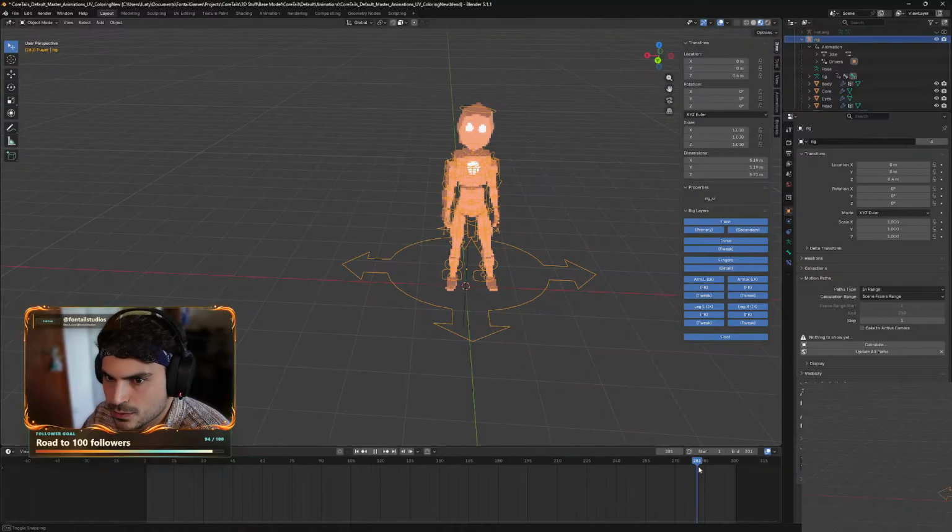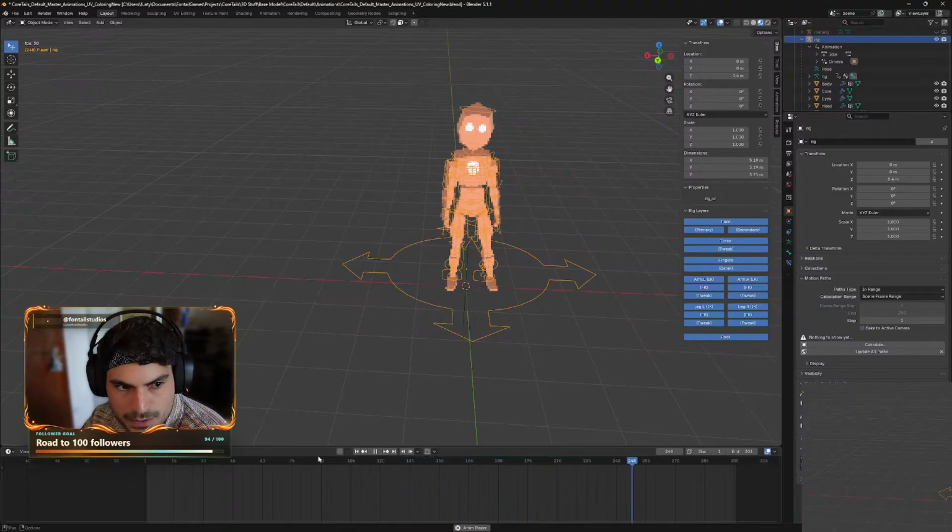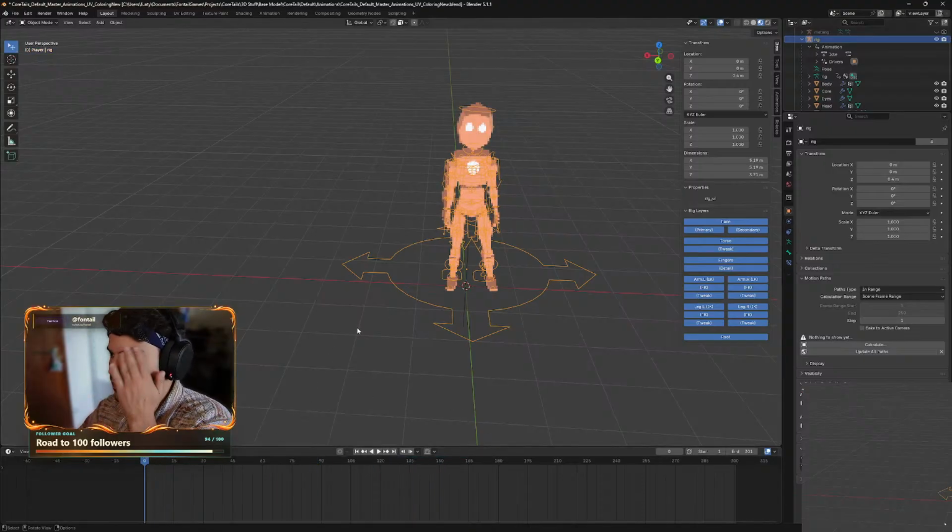How long is this one? It's 301. Okay. But this is much more subtle, right? You have just slight movements here. This will work, I think, better in the game. So yeah. Okay. Good to know.